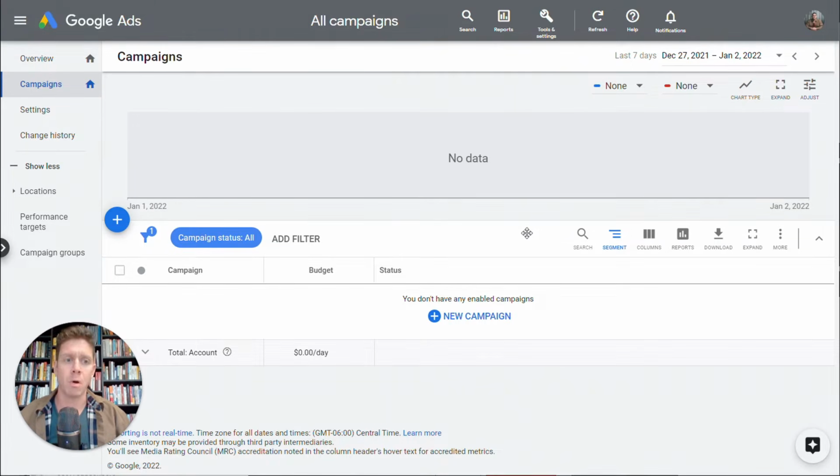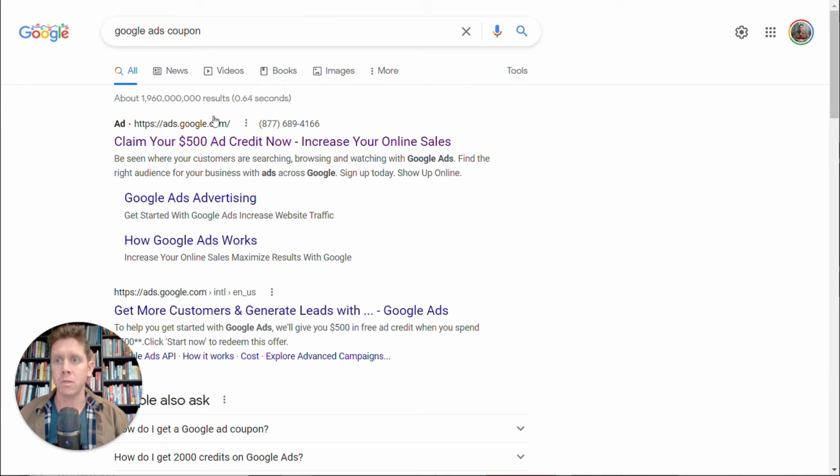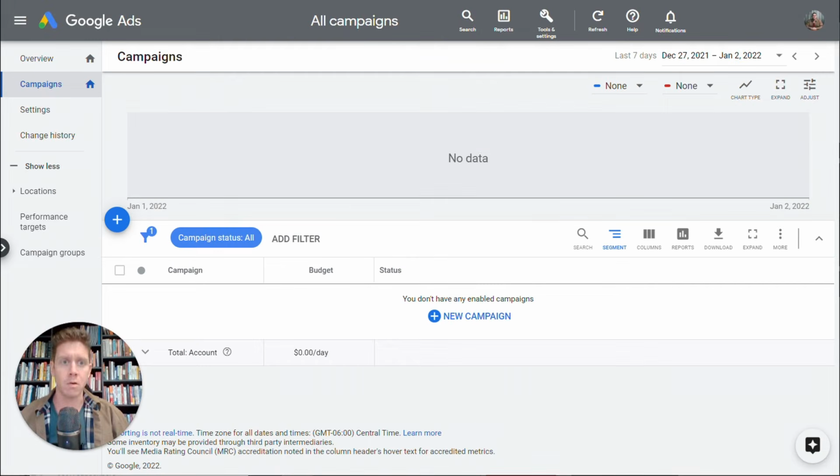Now, I'm going to assume you already have an ad account set up. If not, one piece of advice is to go do a Google search for Google Ads coupon, because if you have a brand new account, Google will usually have a coupon available for you. And this changes all the time, but by Googling it, you can find the most up-to-date coupon. And then you go create your Google Ads account and you get here.